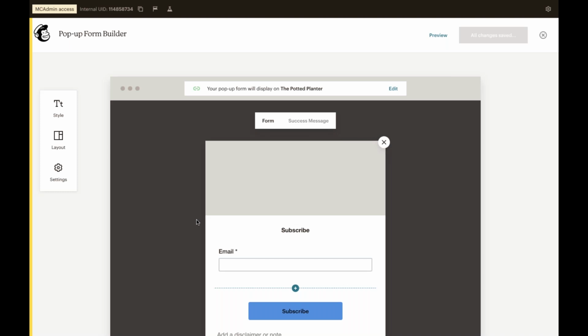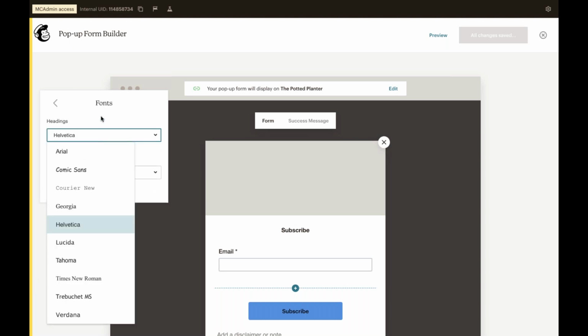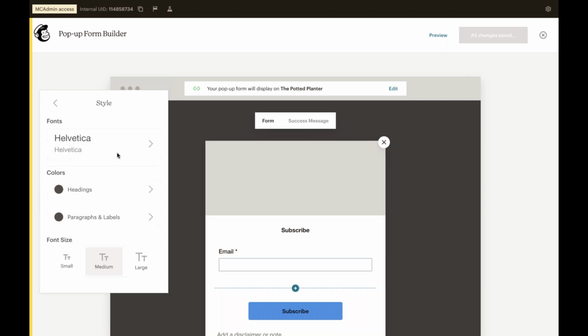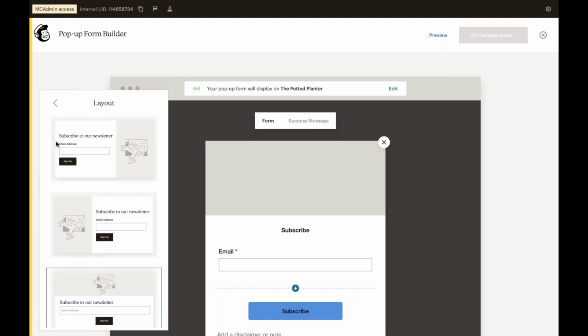Now, in this pop-up form editor, you can navigate between the 3 tabs on the left here to customize your form. So there's the style, there's the layout, and settings menu. So first up, let's start with style. And here is where you can choose the fonts or the font colors and the font size for your form. So if you want to change it up at all, you can just do so right here. You can change the size right there. Awesome.